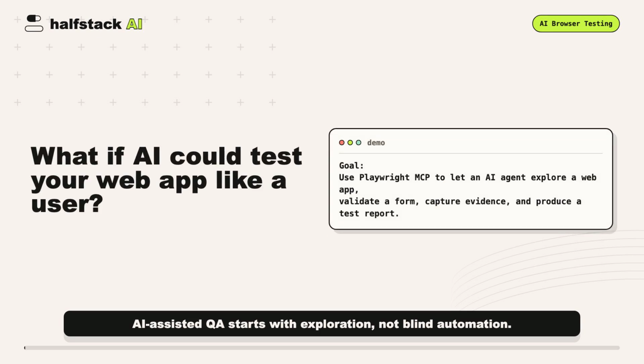What if AI could test your web app like a real user? Not by staring at screenshots and guessing, but by opening the browser, reading the page structure, clicking controls, filling forms, checking validation messages, and writing down what happened. That is the idea behind an AI browser testing agent with Playwright MCP.